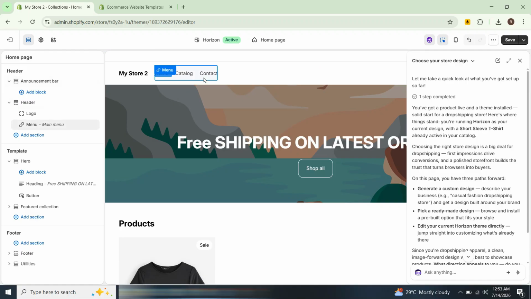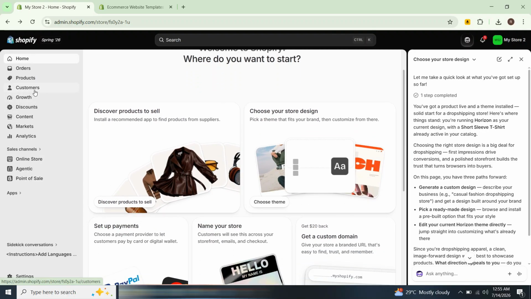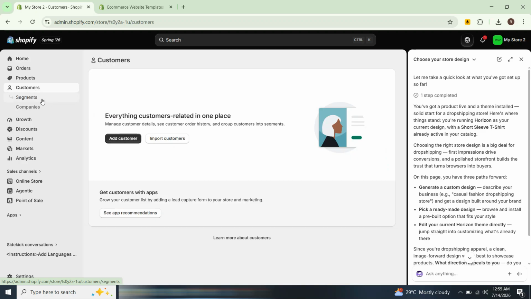Now, let's return to the Shopify dashboard. On the left-hand side, you'll notice several other important sections. The Customer section allows you to view everyone who has created an account or placed an order in your store. You can search customers, view purchase history, and even import customer information if needed.